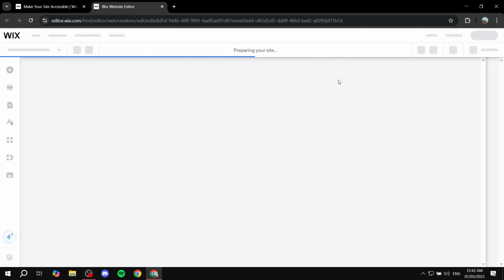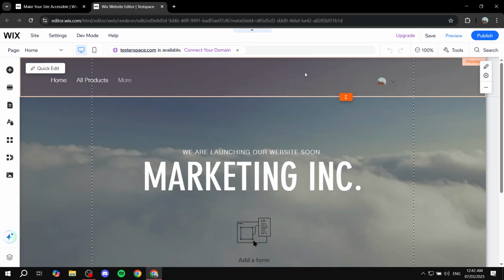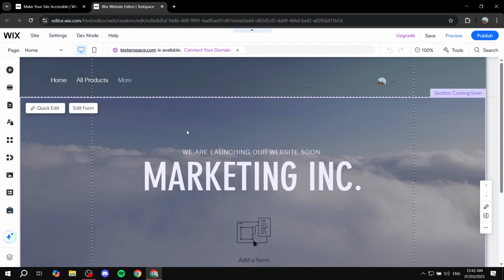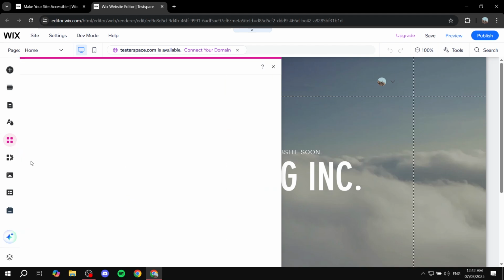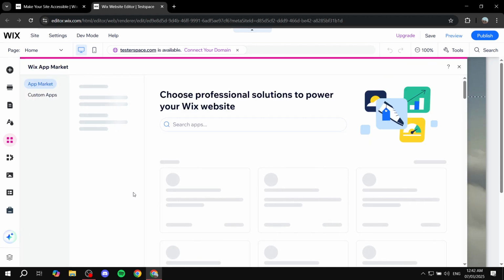So it's going to take a little bit of time here. But once it actually loads in, we simply just want to head on over to the main dashboard here on the left panel, where add elements and all of these things. You simply just want to click on this four squares icon, which is add apps. Click on that and it's going to open up this menu for you.